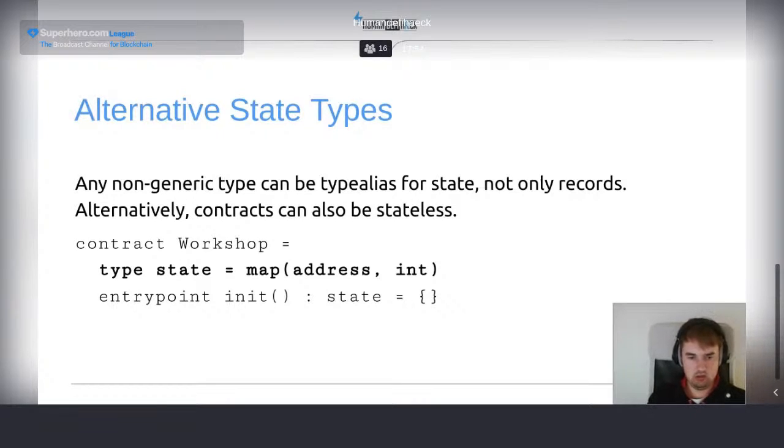But sometimes, if your contracts are very simple, you can define the state as an alternative type. Here in this example, I define the type of state as a map of addresses to integers, and in our init, we define it as the empty map. But we can also define the state as a plain integer.